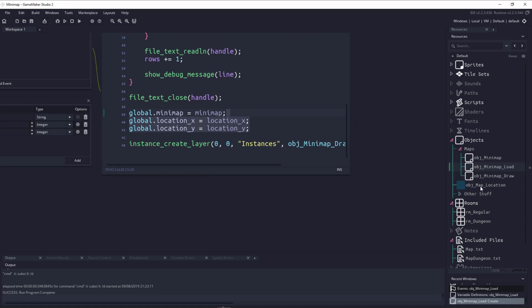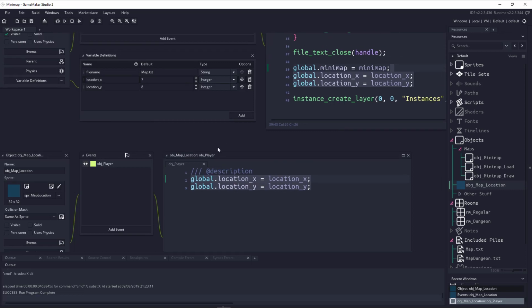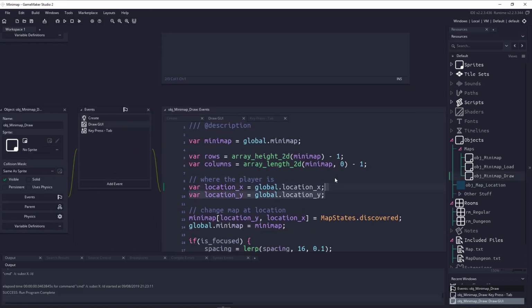Well, we have this little handy guy called map location right here. And all this does is whenever the player collides with it, we update the global X and Y position of our location. When we do that, automatically the map draw is going to grab that location and set it to discovered and then update the map.